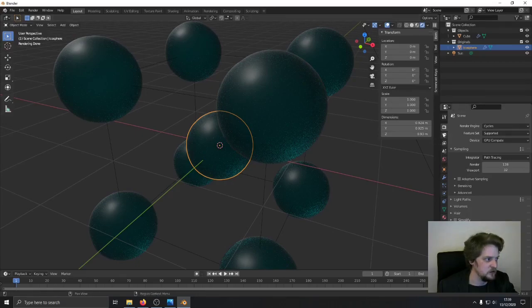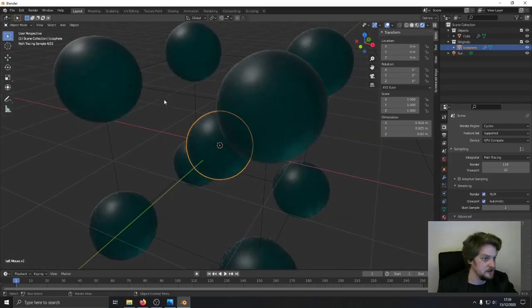If in render properties you go to denoising and you click this menu, you'll see we have options for render and viewport. If we tick these, it'll take a little bit of time to load, especially when you're doing it the first time, so be wary of that. You might have just crashed your computer, and I'm sorry if you did. If you did and you come back, welcome back. Sorry I didn't warn you about that.